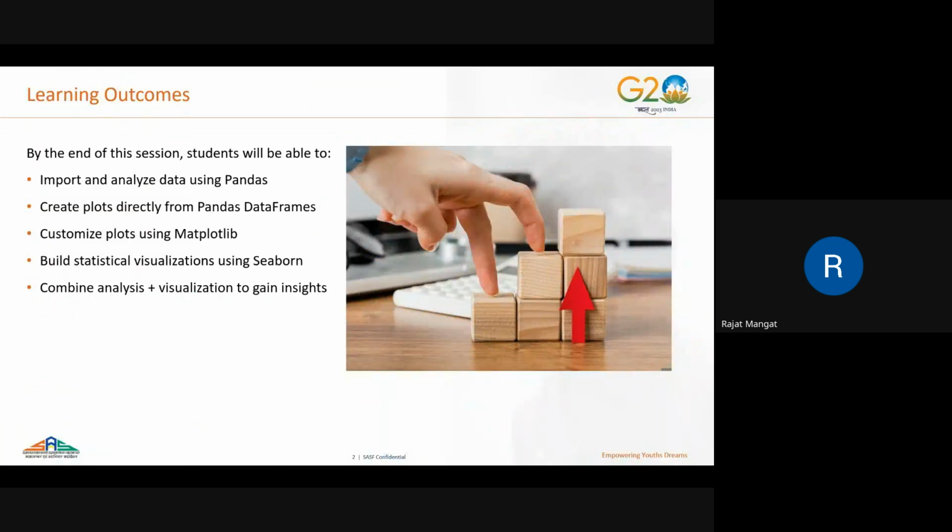Let's see what the learning outcomes will be as we complete this session today. By the end of this session, you will be able to import and analyze data using pandas. Most of these steps you have already done in the previous sessions. We are just going through a revision, with the knowledge of how to integrate all those things together. You know how to import the data and analyze it using pandas, but we will go through it once again as a quick revision. In tomorrow's session, you will be able to see things in detail.